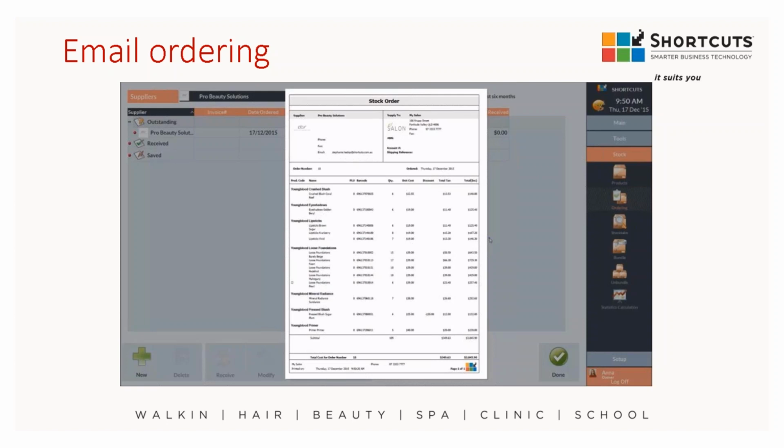And again, all I have to do is have my supplier set up with an email address, and then I need to go and place an order, and it will ask me if I want to send that order to my supplier. Okay, so you guys, this again will require an upgrade to shortcuts. So if you're interested in this, please give us a call and let us know, and we will let you know as soon as it's available.